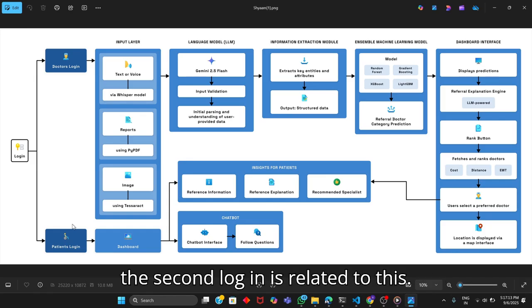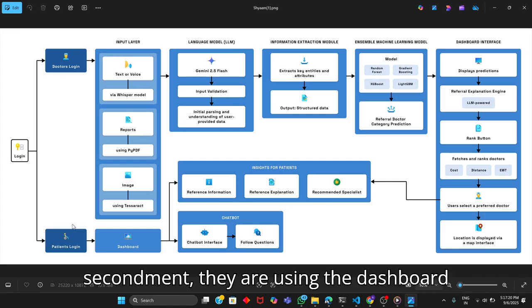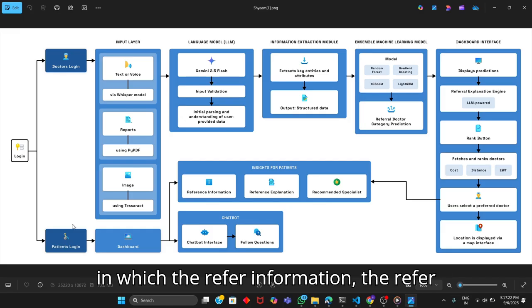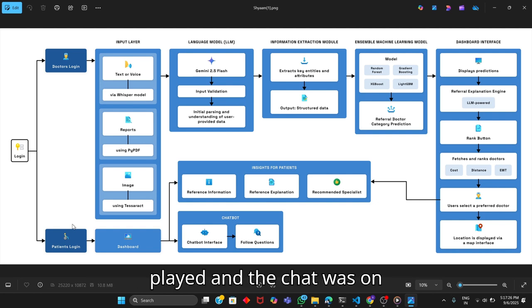And the second login page is related to this. So after the doctor's recommendation, the patient can log in using the dashboard in which the recommended specialist can be displayed. And the chatbot was integrated on both the doctor and patient sides to answer website questions.